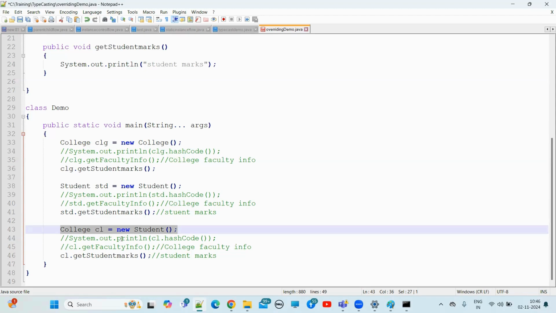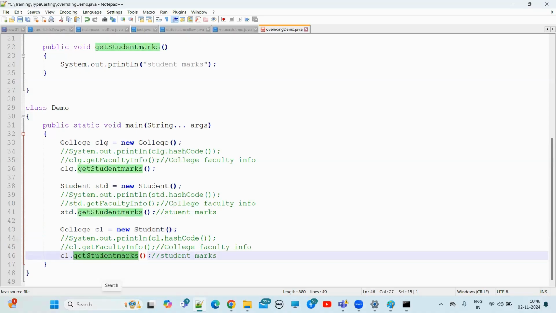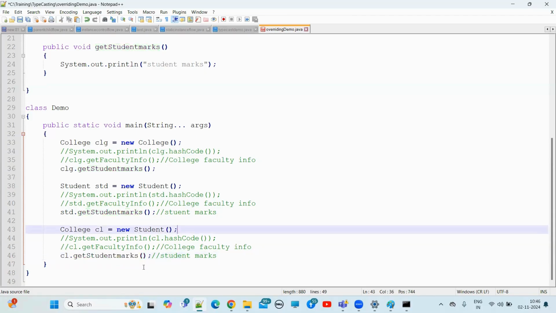But do we have overriding? In the college class, do we have a get student marks method? No, we don't have. Then it is not polymorphism, right? It is not runtime polymorphism, right? Am I right or wrong? Yes, sir. So that's why here we will get what, guys? Compile time error. Understand?